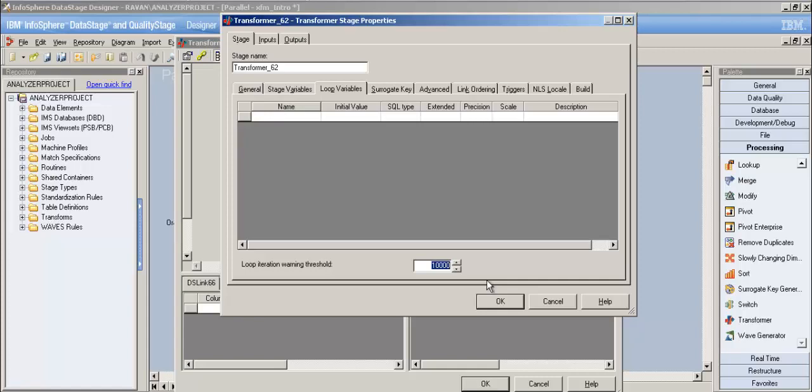So if you add your parameter at the project level, that's going to apply to all your jobs, so you need not worry about every job in that project, because you define it as a project level parameter, right? Whenever you're trying to have loop iterations, it's going to have that threshold applied to that job. Okay, that's pretty much it. I'm going to show the looping in transformer example in another video. This is not the right time.